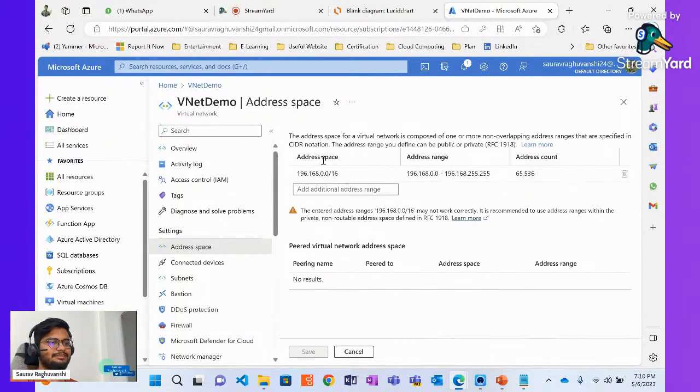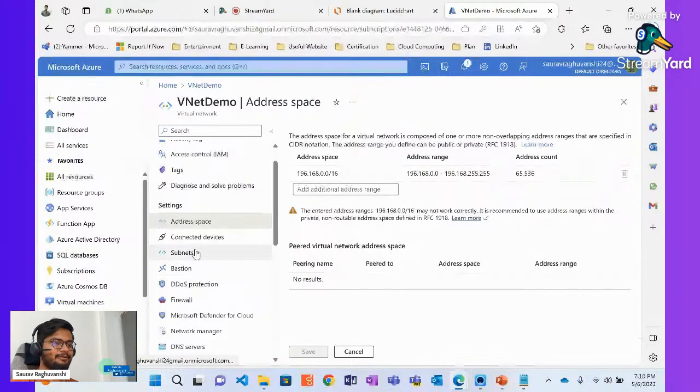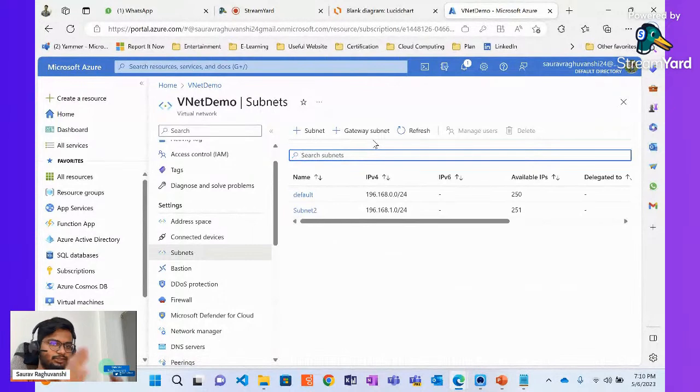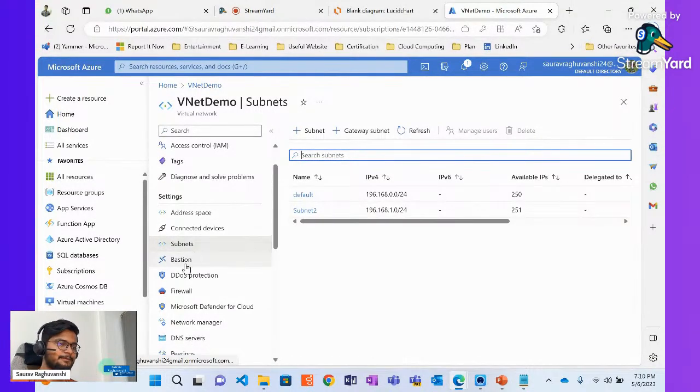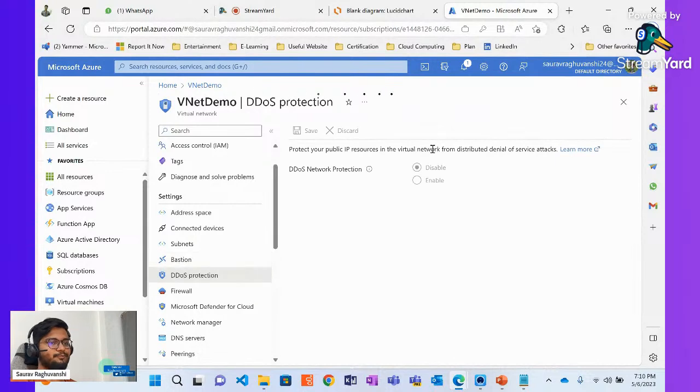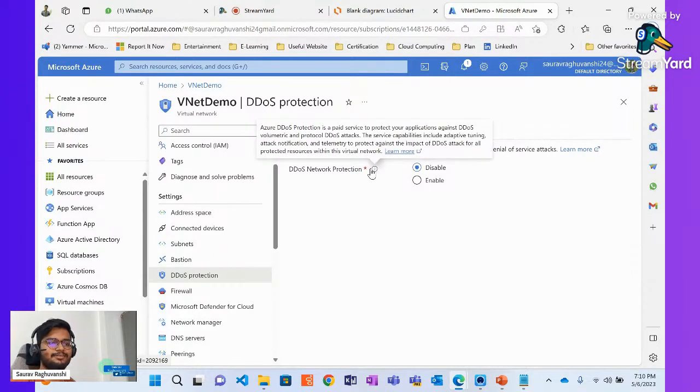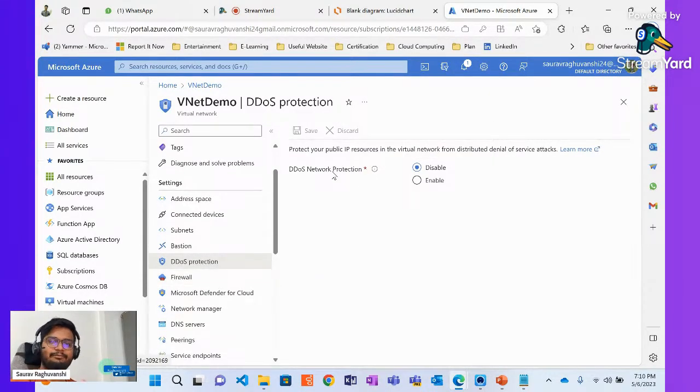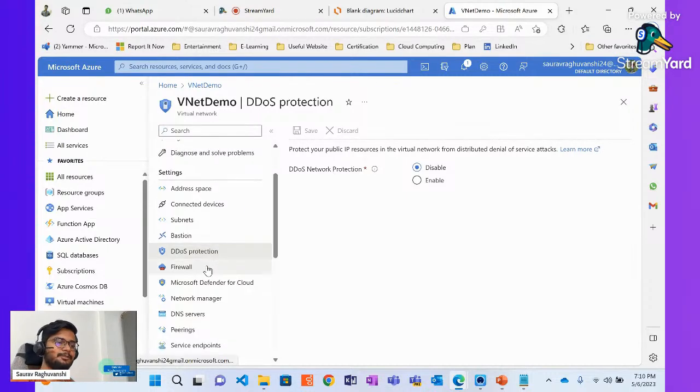Okay, so this is the address space that I told you about. This is what you give. This will be your environment. Subnet will be your isolation inside your virtual network. You can create something like DDoS protection. You can just go ahead and enable it, and it will provide extra security for your environment against DDoS attacks or these types of problems. By default, there is a basic plan of DDoS available for each Azure service that is free of cost. So even if you don't enable it, there will be DDoS protection there for you.